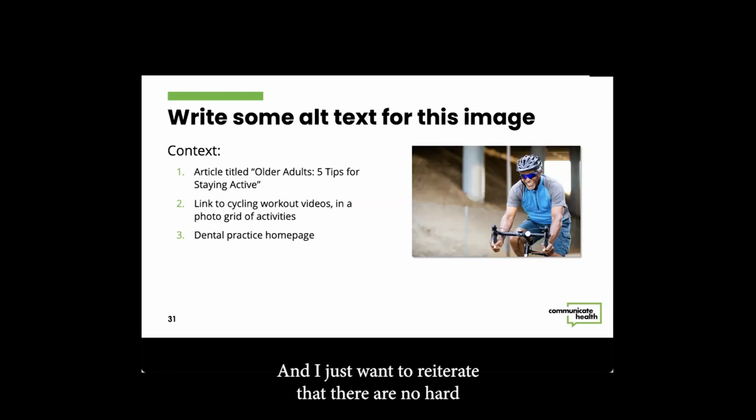And I just want to reiterate that there are no hard set rules when it comes to the level of detail you want to provide or focus on when you're describing an image. So alt text can be somewhat subjective. But if you use plain language and keep that in mind, you're well on your way to creating great alt text. So a few takeaways just to keep in mind moving forward. You want to describe exactly what you want the user to understand about the images you're using. You want to consider the context in which the users are seeing the images, and you want to remember that alt text is subjective, and that's okay.